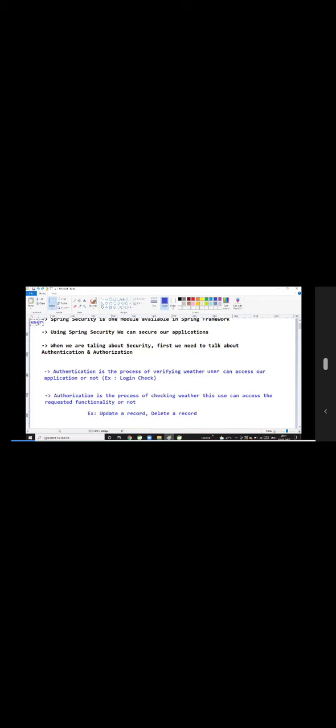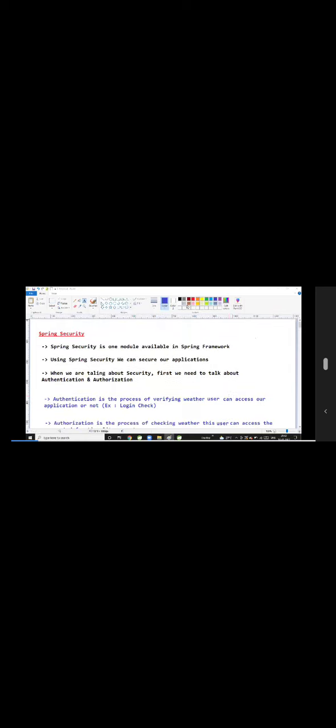When we are implementing security, if you want to secure your application, then first you need to check whether authentication logic is available or not, authorization logic is available or not. Authentication is the process of verifying whether the user can access our project or not. Authorization means the user can access this requested functionality or not, like updating a record and deleting a record. Guys, you got the clarity? What is the difference between authentication and authorization? Do you have the clarity now?